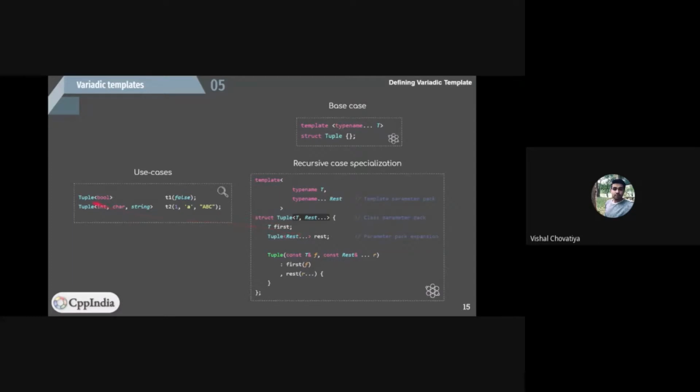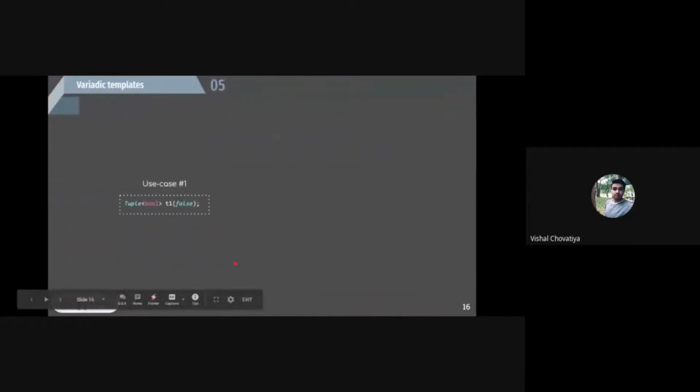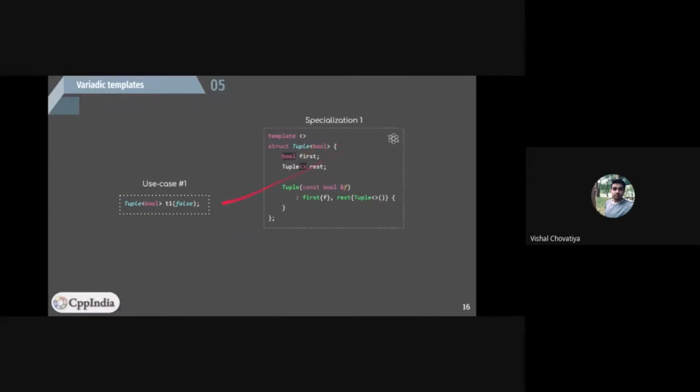So let's move on to the first example, how this tuple will be processed by the compiler in the case of variadic templates. This is the first specialization. Bool will be passed over here, and for the rest we have not passed any argument, so it is empty. So we are hitting the base case for recursion. We have the empty case specialization. This is the simplest.